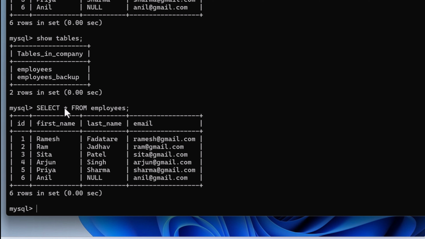If you look at the star over here, this star is basically a wildcard character, and it has a special meaning. Star means it retrieves all columns' data. So whenever you want to retrieve all columns' data from a table, you can use select star.